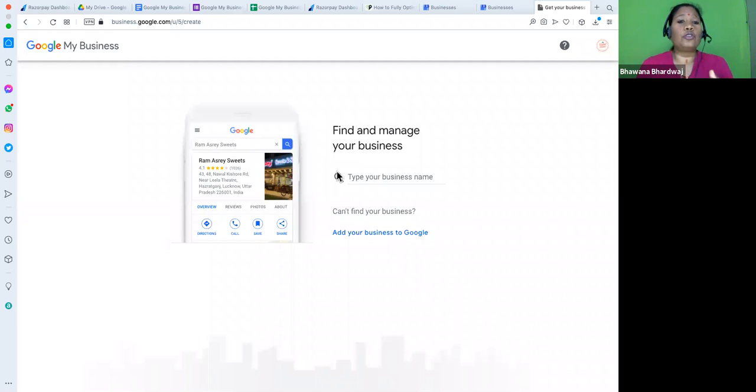So even if you might not have listed your business, when you go to Google, you may see that your business is already listed there, right? So if you are in a public place, you can check that. Now you have 2 options: either your business is listed or your business is not listed.